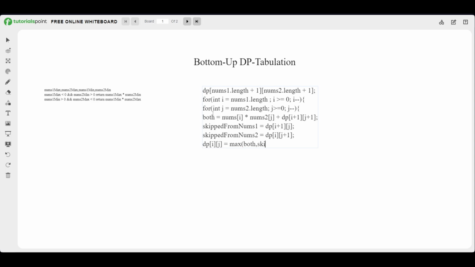and skip from nums1 and skipped from nums2. Okay, and at the end we'll just be returning dp of 0 and 0, because as I already told, this is a bottom-up dynamic programming approach. So we'll be traversing in the table like this.